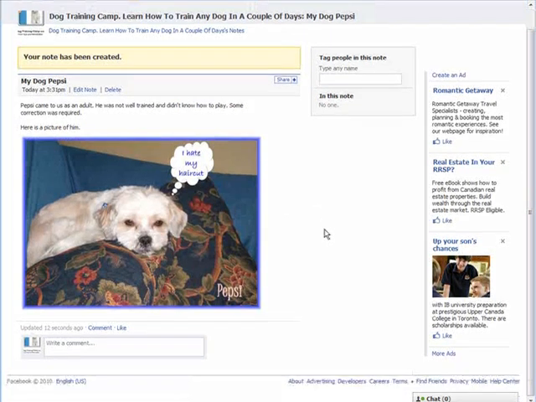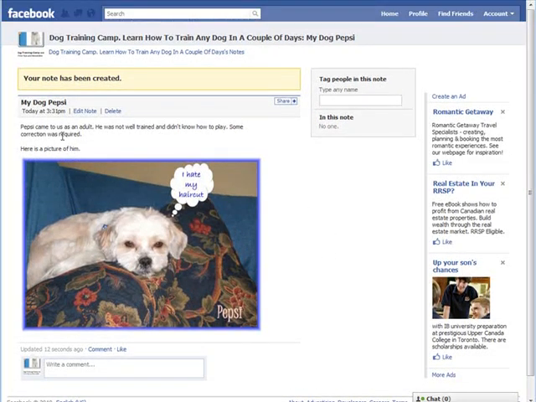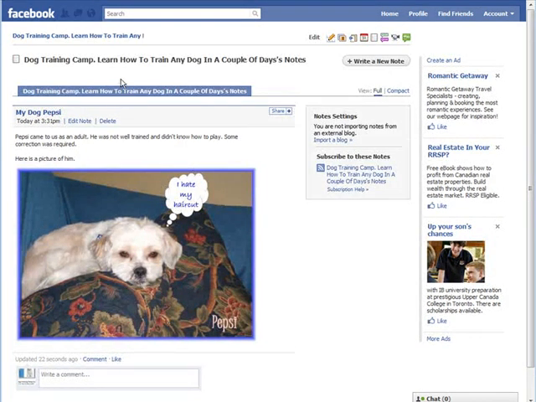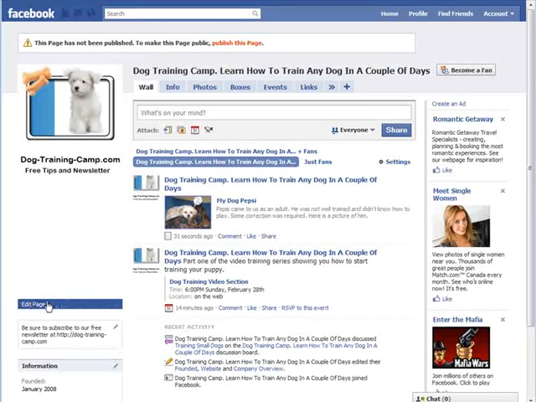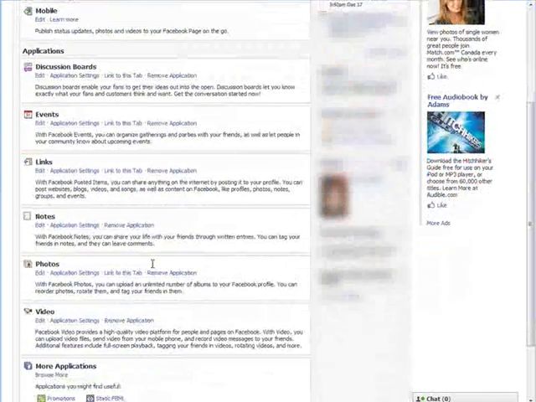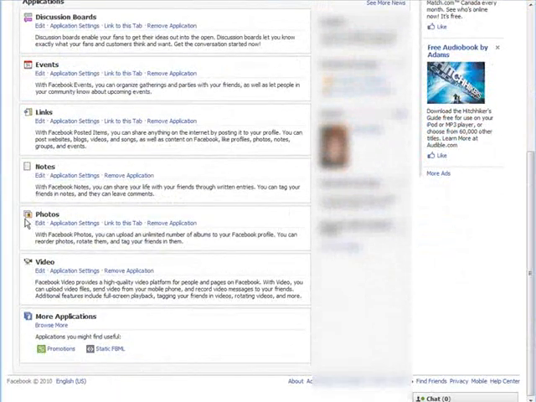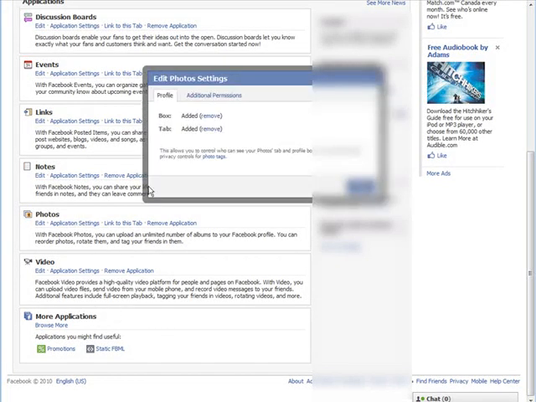There's our note. Okay. Let's go back here. Okay, back to edit. Okay, and then we have photos and videos. These are the standard applications that come with it. Again, we can either have the box added or available, or the tab added or available.